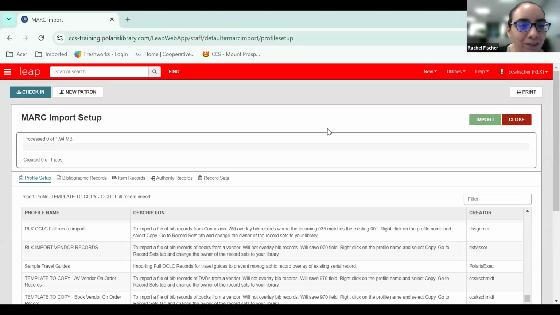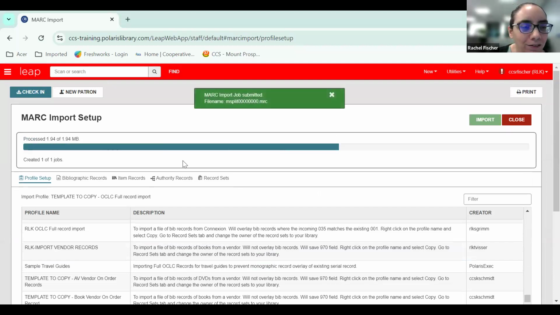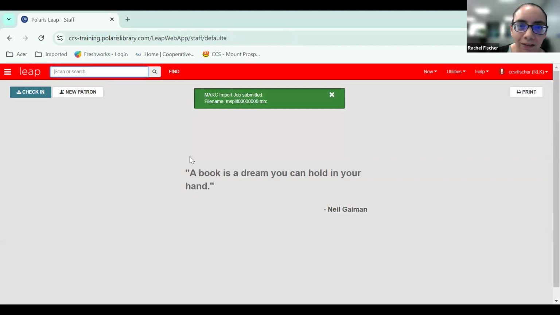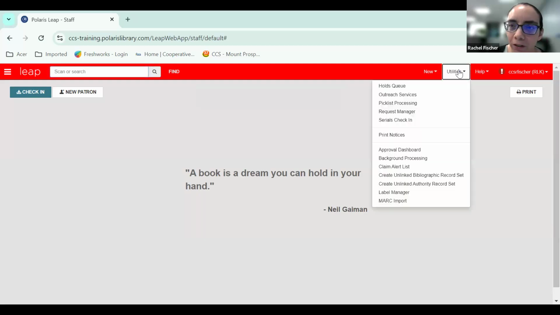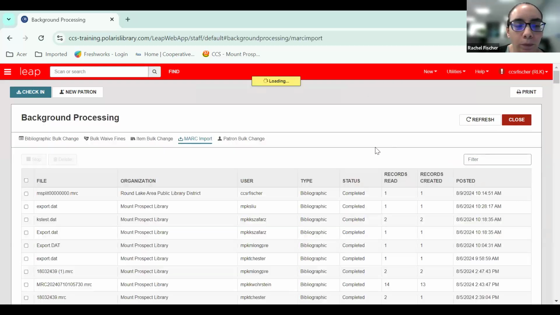So it's processing my file now. And you'll see the toast that the job was submitted. So to access the report, you will click on Utilities and then Background Processing. This will be under Mark Import. It's already completed my import.